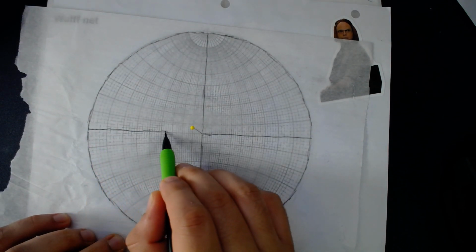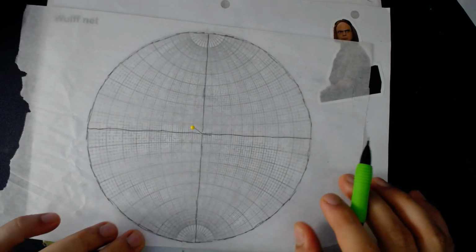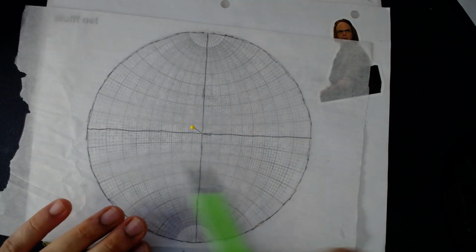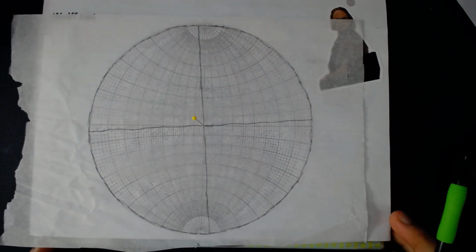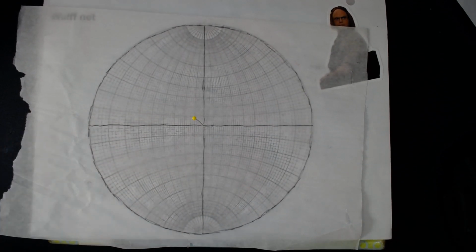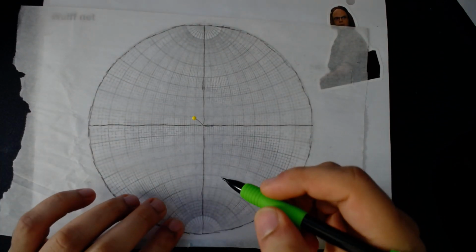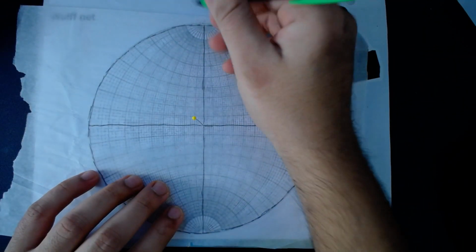Whenever you're doing any Wulff net question, just make sure that all the movements are rotations and then bring it back to the set position. Marking these axes helps you bring it back to the set position. So something like this. All right. So I'm going to quickly do all the projections, all the poles.